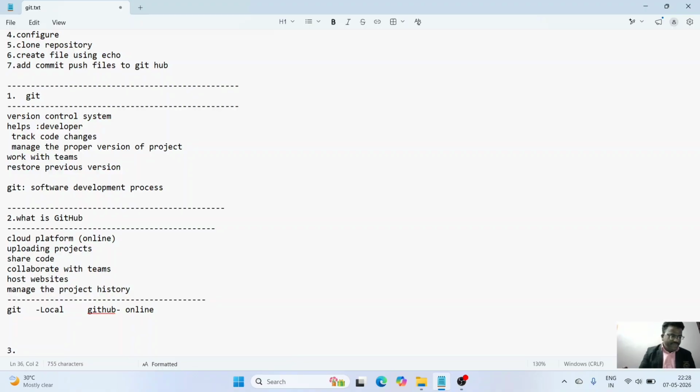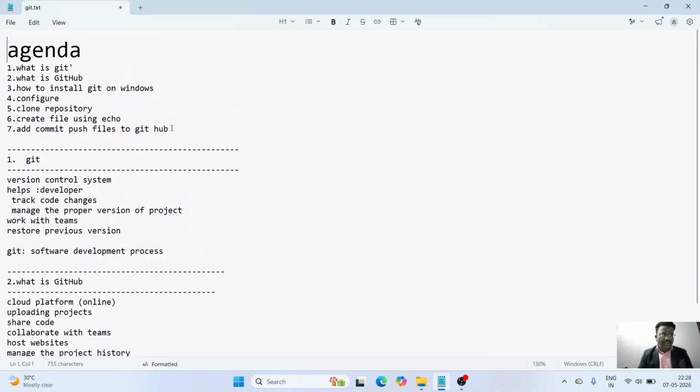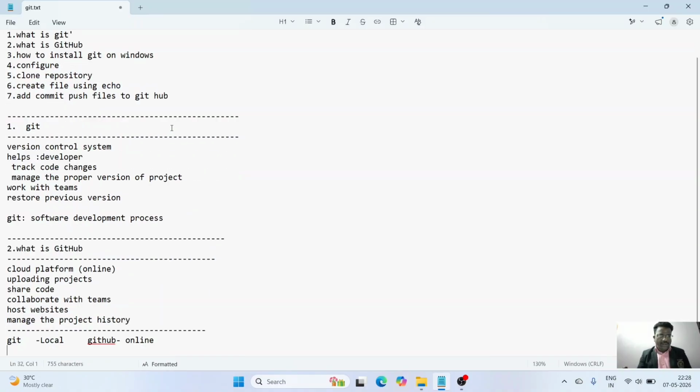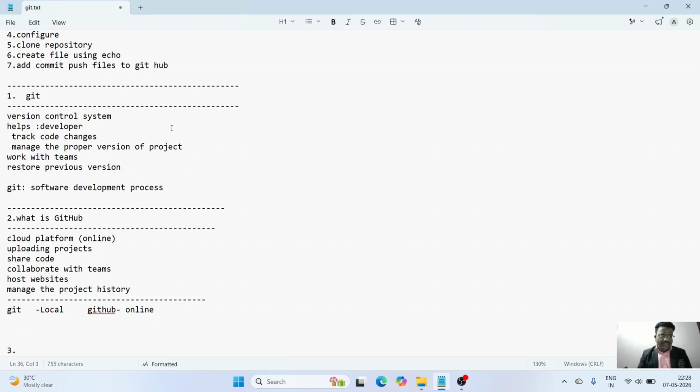Now we are going to discuss the other one, which is how to install Git on Windows. We can see that one by one. Practically, till now I've given the basic introduction to what is Git and GitHub for the betterment of working in hands-on sessions. I hope you have understood this. Let me move on to the hands-on sessions.